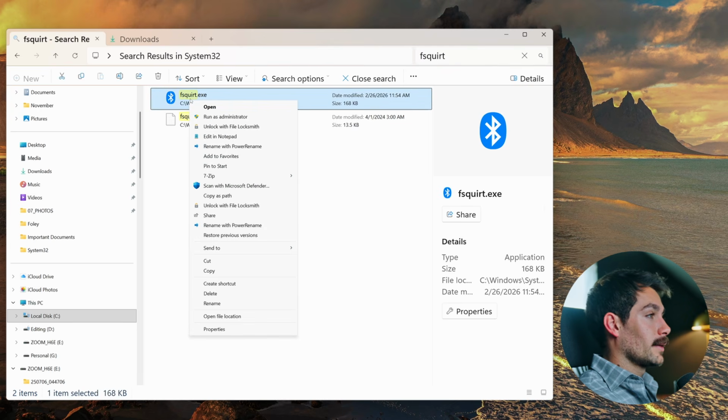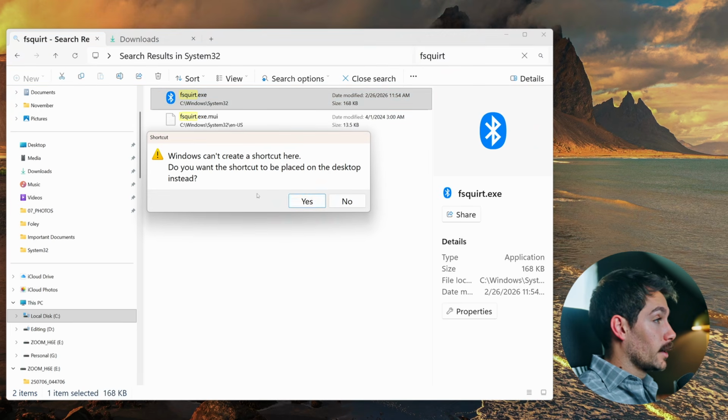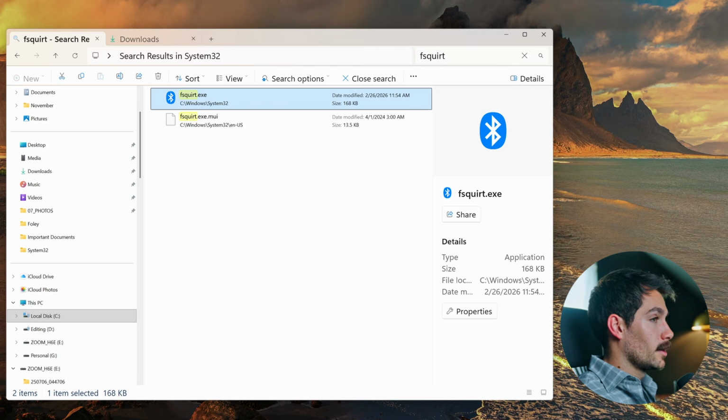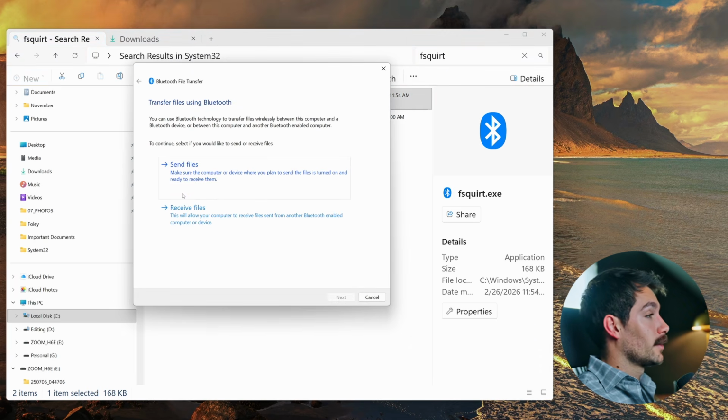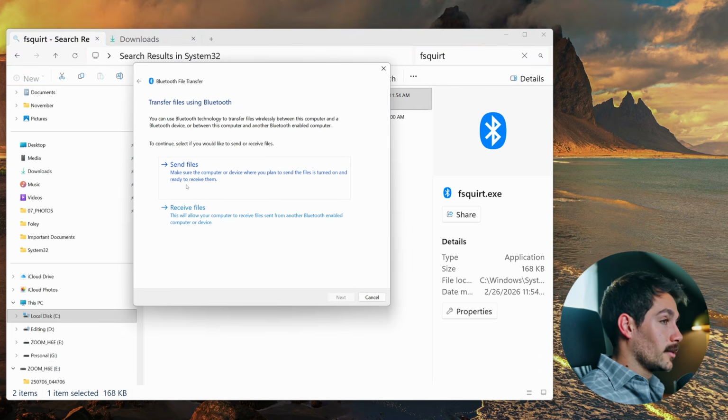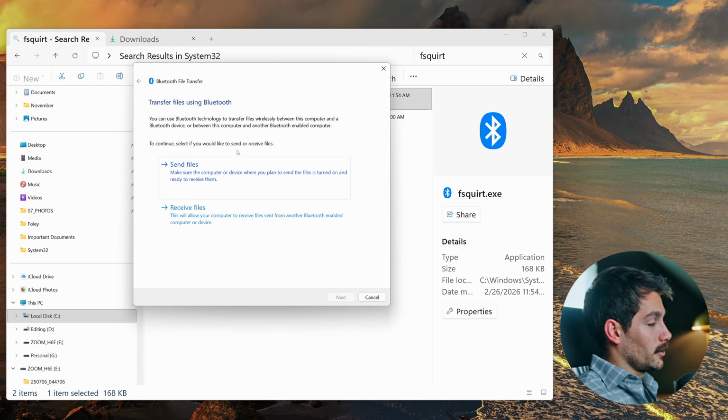If I want, I could right click this and I could create a shortcut. I'll select yes on the pop-up, which will make one on my desktop. And now if I double click into this, we can send and receive files via Bluetooth using the shortcut. However, if you're not seeing Bluetooth in Device Manager, this will also not work.